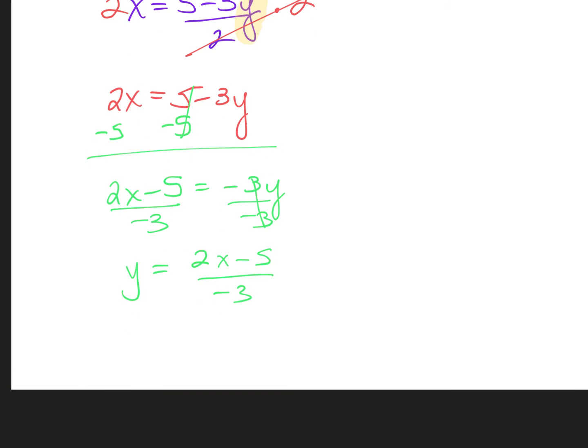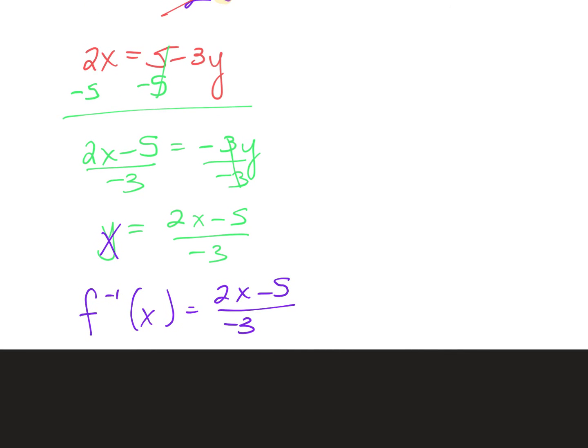And then what's my last step? What I told you guys to do. Change the y to f negative 1 of x. You forget that step, guys, I'm taking off at least 2 points because that is denoting that this is the inverse. If you wanted to write this as negative 2x over 3 plus 5/3, that's the same thing. Or you can just leave it. But right here, you just algebraically solve for the inverse.